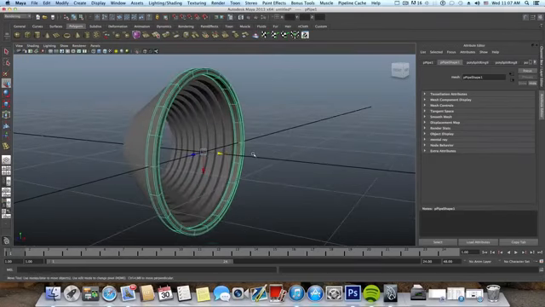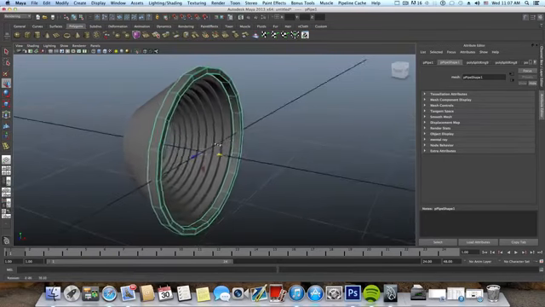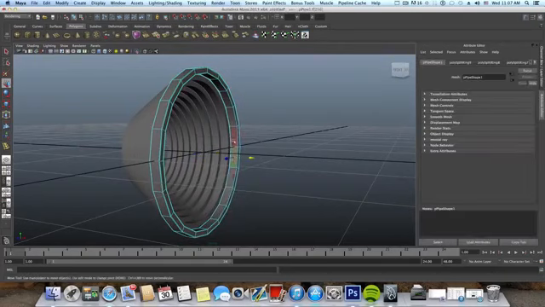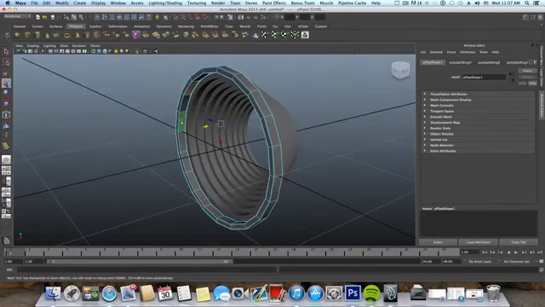So let's continue. What we will do next, I'll take this spring and I want to make sure that this spring has no smooth preview on it. So I'll press 1 to get out of the smooth preview, and now I want to right click on it, choose face, choose this face, shift select this face, shift select this one, this one, this one, this.